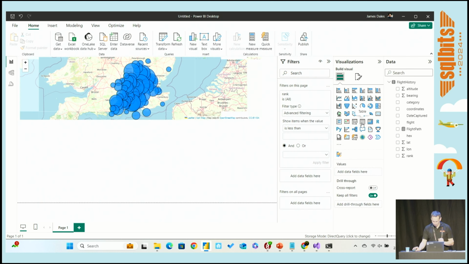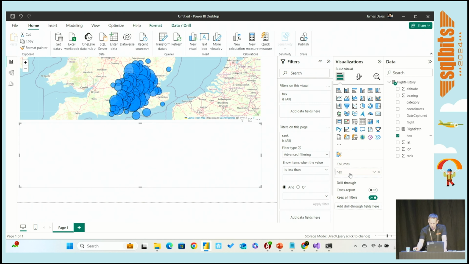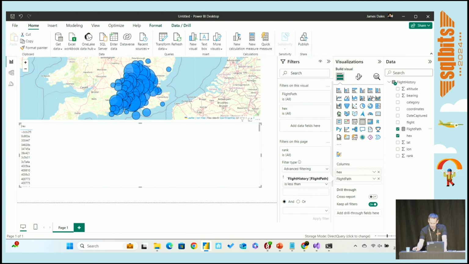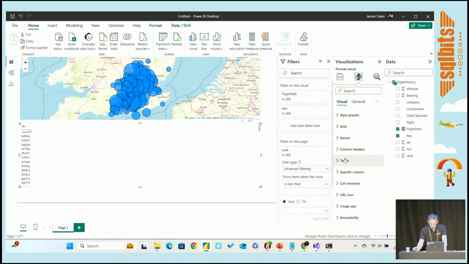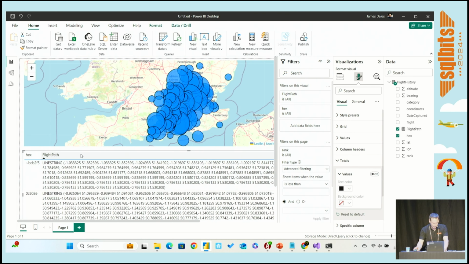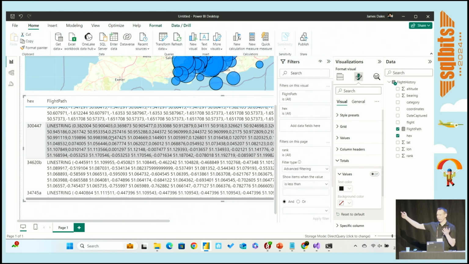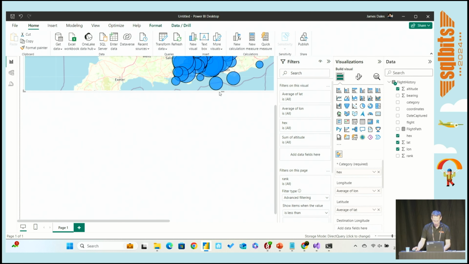I'll just show you what this looks like then. So for each plane identified by a hex field, we get... I'm going to have to remove the total, aren't I, for this to display? So that's big enough to see. So basically, for each plane, we get a line string, a set of longitude and latitude coordinates in the geographic format that we can then display on the map.